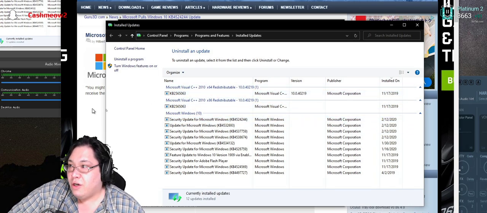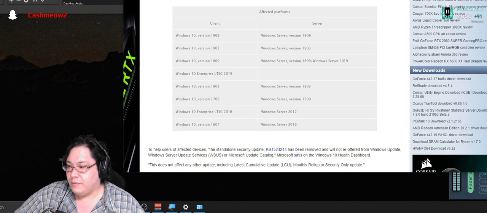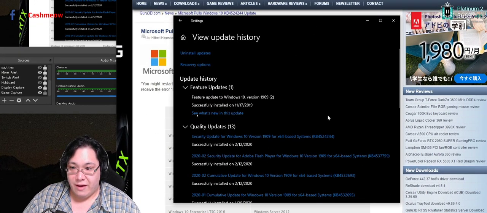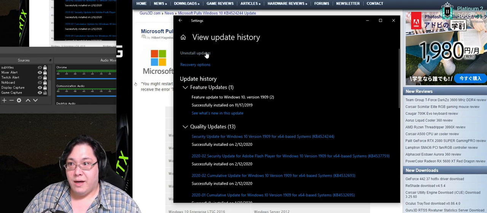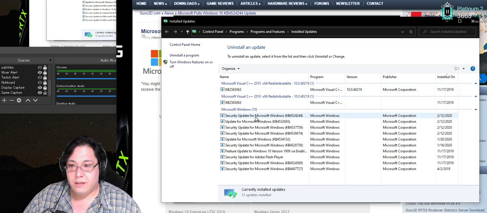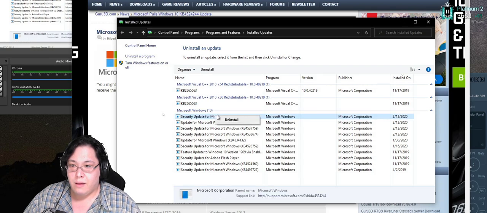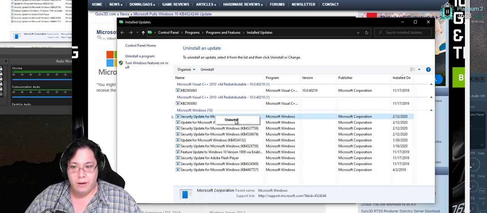So once you go in and you look for yourself, you'll just go here and you'll see it if you have it installed. If you don't have it installed, don't even worry about it. The way that you uninstall this is you go right here to where it says security update for Microsoft Windows, and then you find the correct one, KB4524244, right click it, and then click the uninstall button.